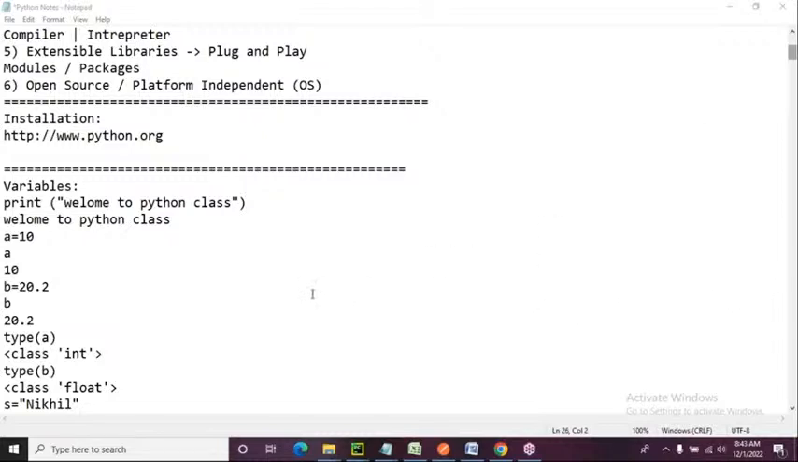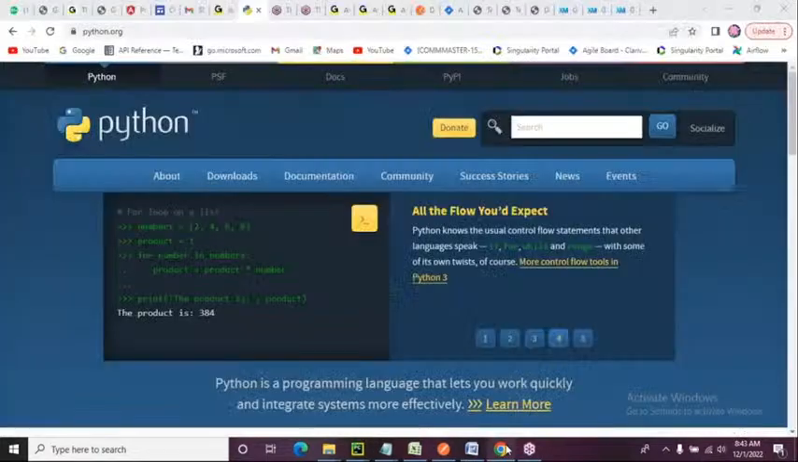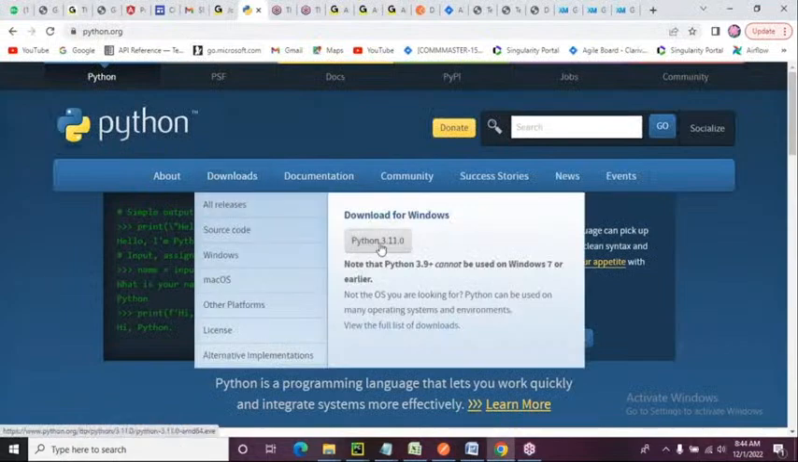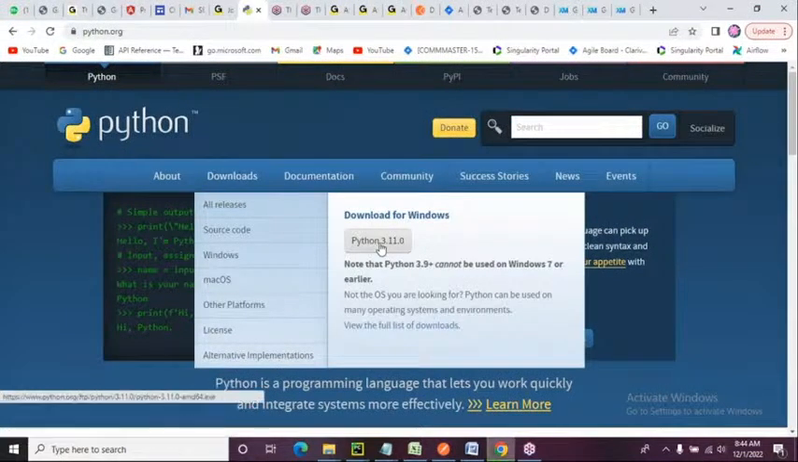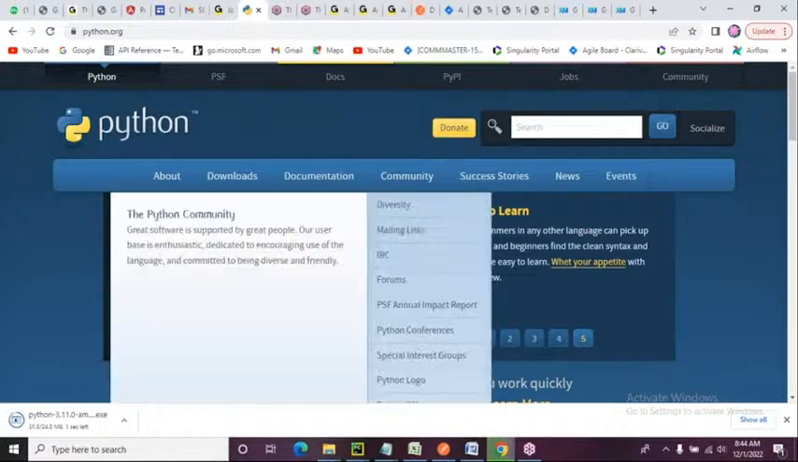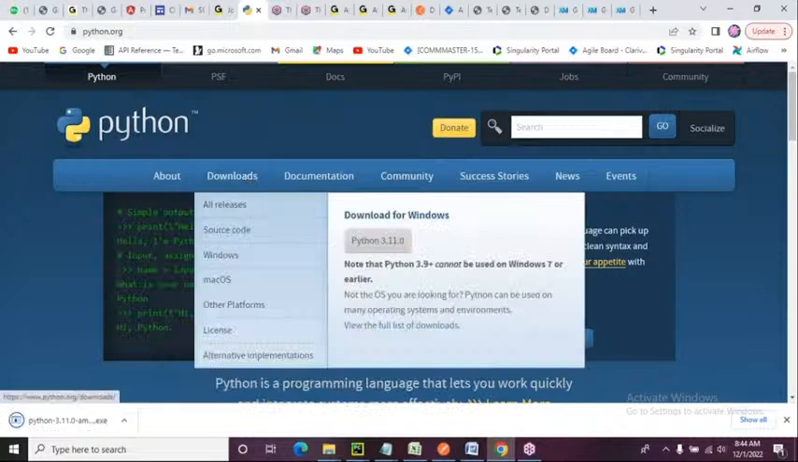Okay, fine. Let me start with the basics. So how to download Python? Just go to Google. Once you see it in Google, you will be opening this website. Click on this particular version, and it will be downloaded, because it is free software. You don't need to pay any amount. It's not licensed. You just need to go to downloads and click on the software, and it will get downloaded.